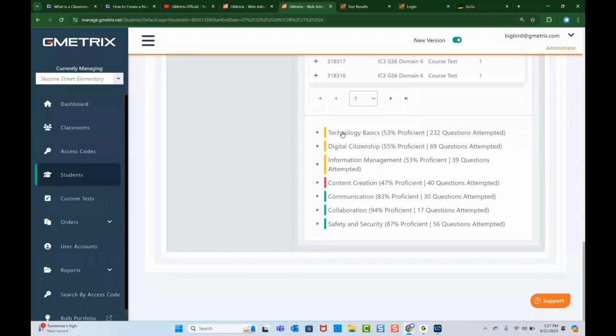And it is color coded, with red meaning that they have under 50% proficiency. Yellow means that they have 51 to 80% proficiency. And green means that they have over 80% proficiency.